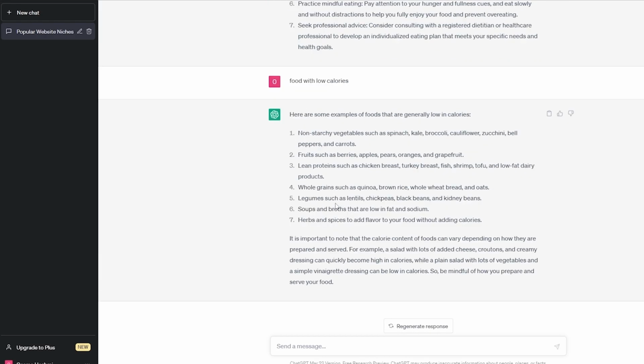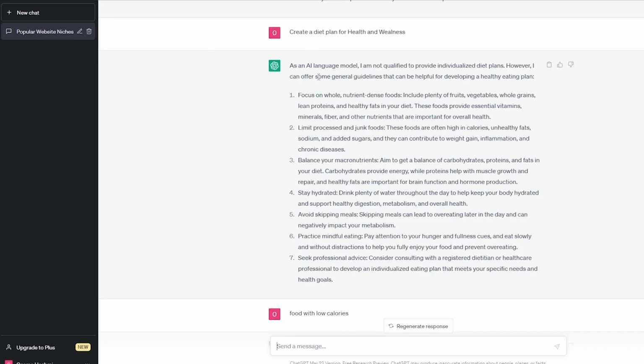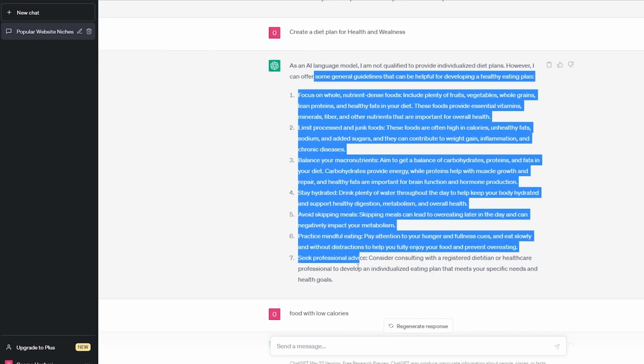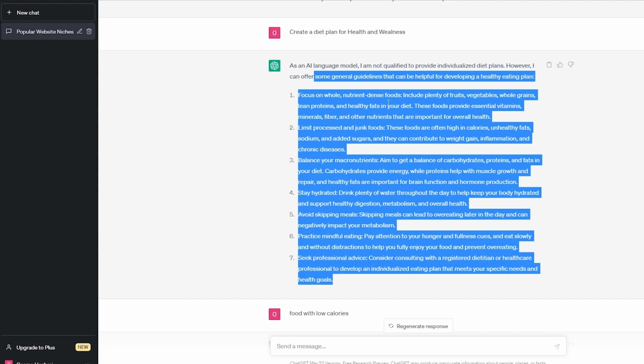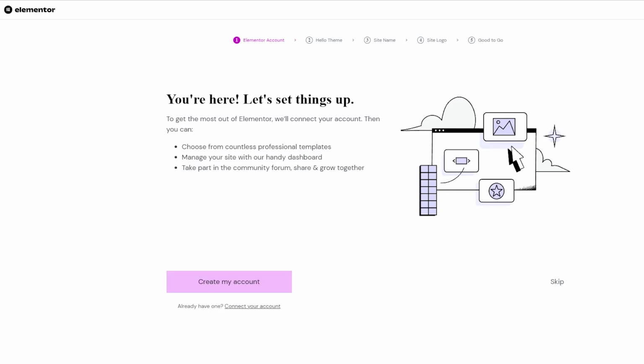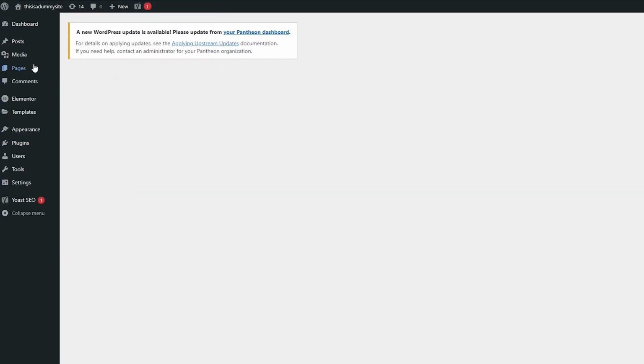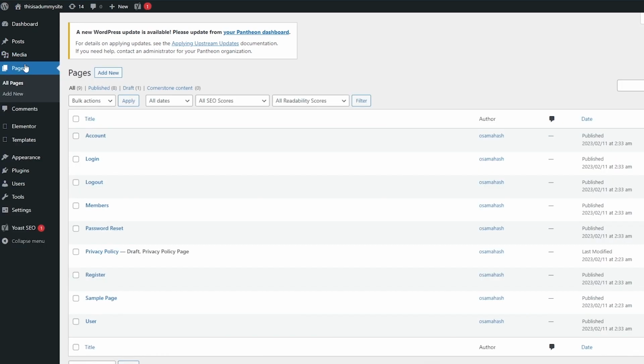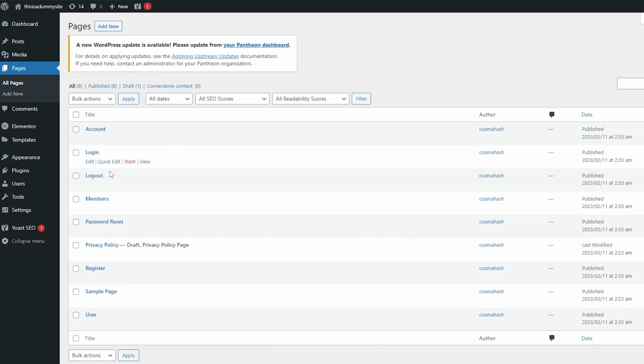And here we go. So these are some of the foods that ChatGPT said have low calories. So we can go ahead and use that. And we can even use some of these general guidelines as well. So we can go ahead and copy this. Now let's go back to WordPress and create a page. We'll click on pages, and over here, we'll create a new page.